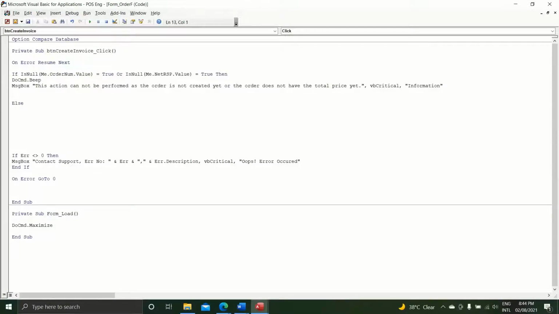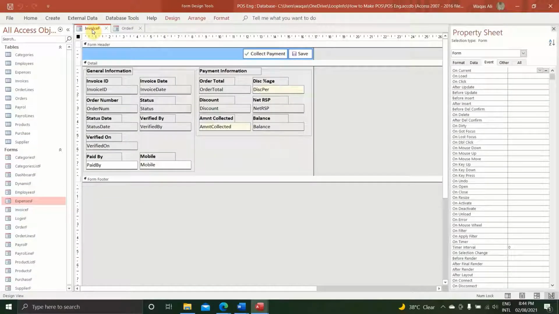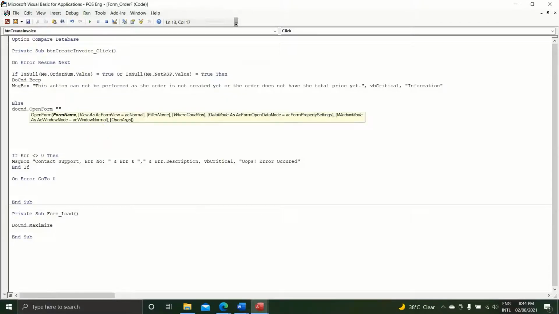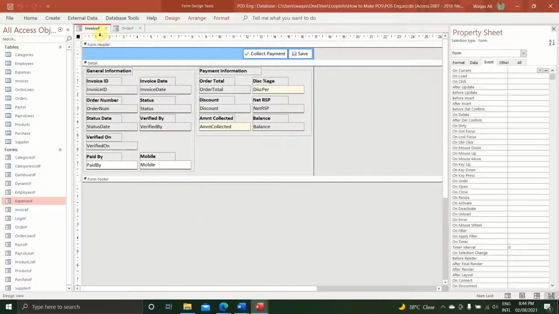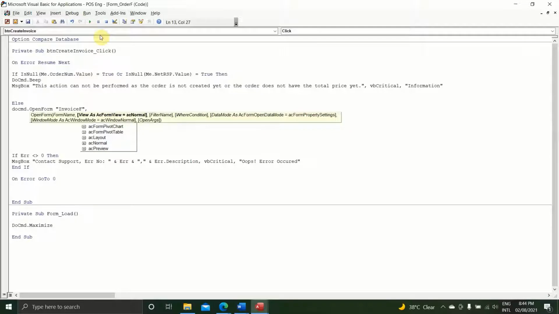Else, if that is false, then go ahead and the first thing you do is open the invoice F form. This is the form. We want that form to be opened. So for that, we'll build in the code here: DoCmd.OpenForm, which form? Well, this form, invoice F. We want this form to be opened as normal, with no where condition, and of course we want this form to be open in add mode.